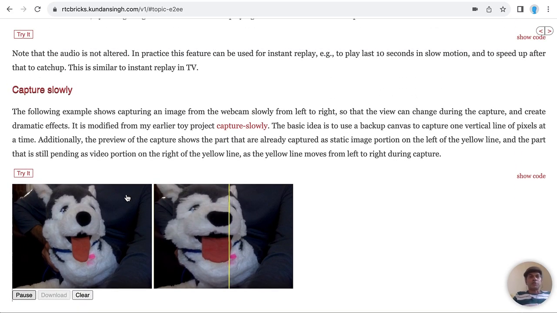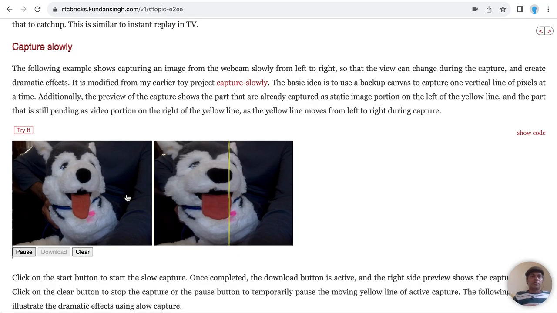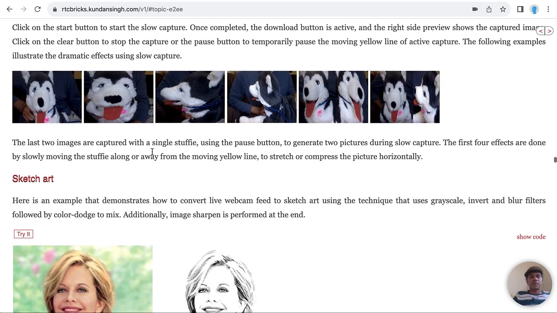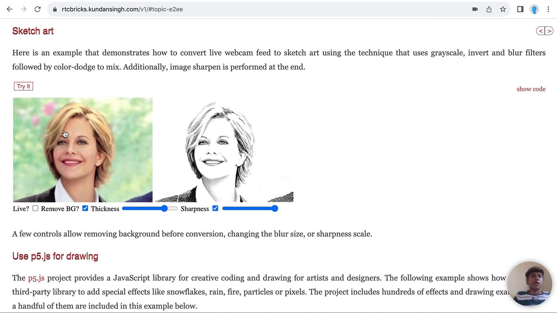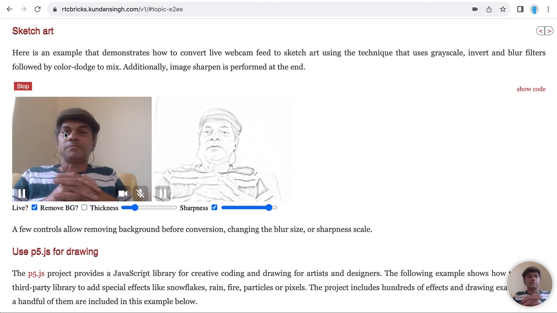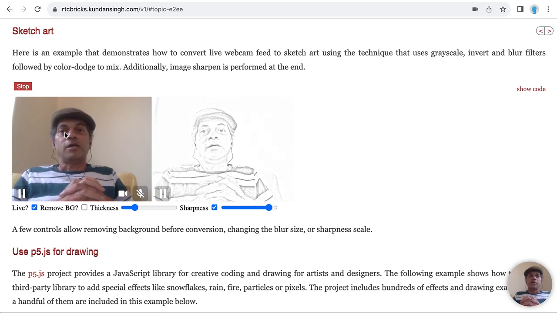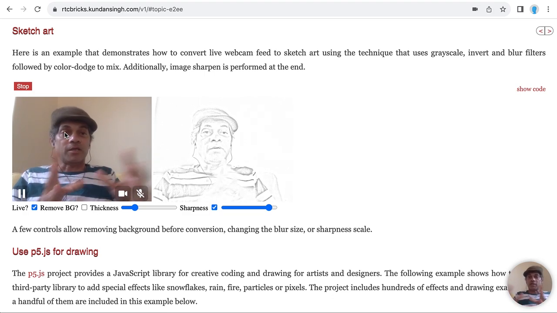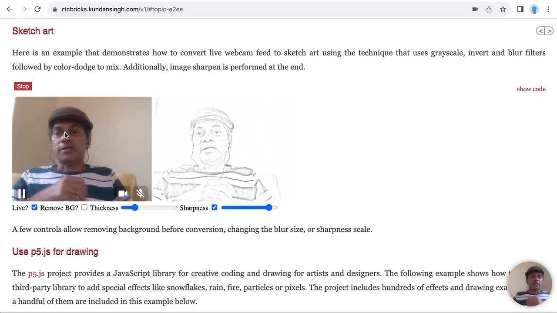This is an interesting one. This one shows slow capture to take a snapshot. I have a separate project for this, capture slowly, which was done before, and this is just encapsulating that and showing how you can apply it with the video IO component. These are just simple applications. This is a sketch art which uses background blur, background removal, and some other image manipulation to create a sketch art.